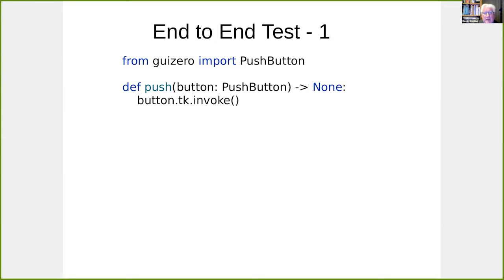So here's the magic which makes the whole thing work. Guizero is an easy to use library for writing stuff. And it's easy to set messages and to detect that a button's been pressed. What isn't obvious is how to achieve the effect of pushing a button from inside a program, as opposed to having a human being do it.